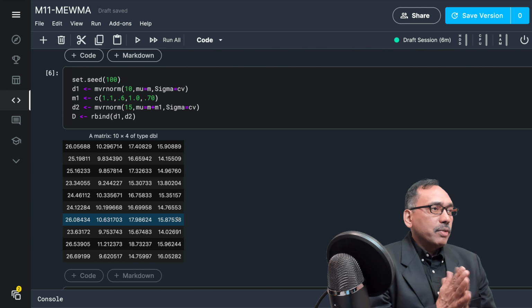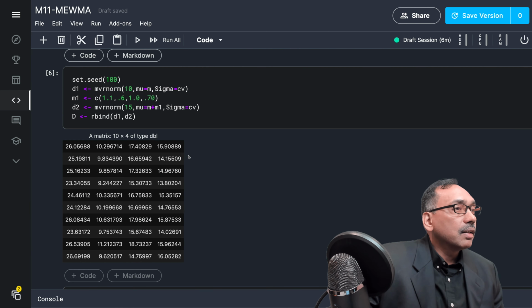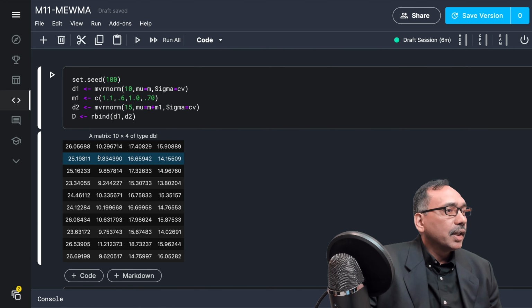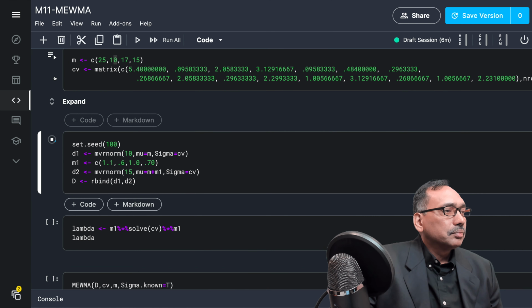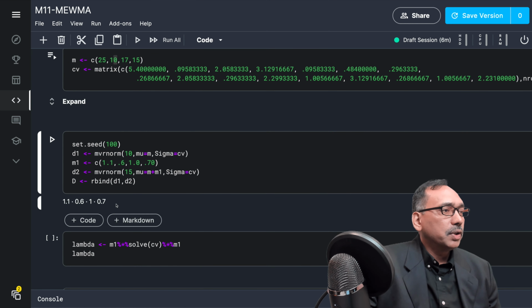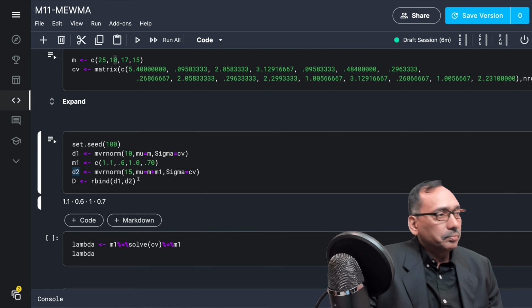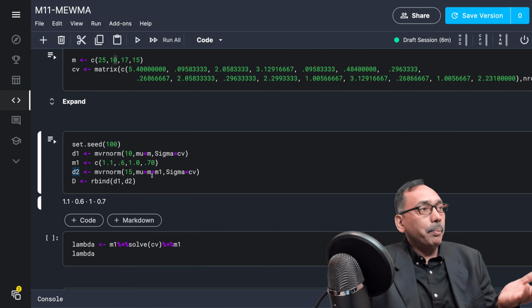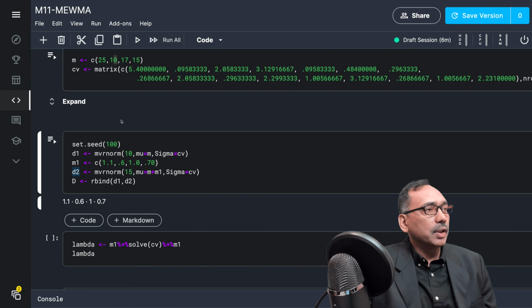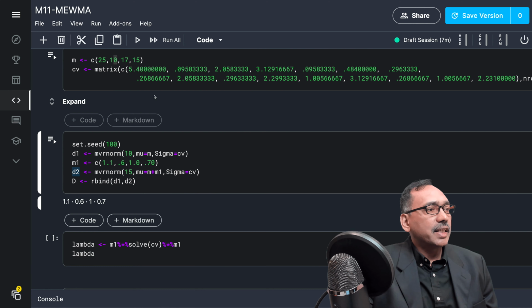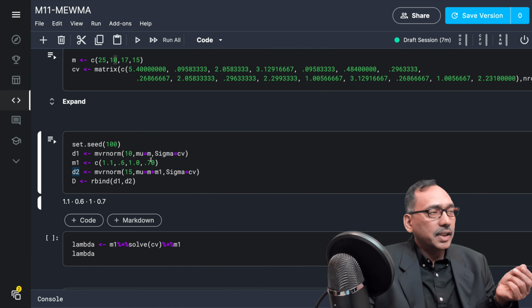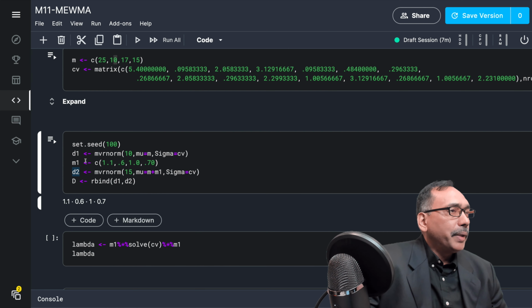And the variability comes from the covariance structure or matrix. If you look at M1, it simply has these 4 values, 1.1, 0.6, 1.1, 0.7, exactly the same thing. And D2 is now with that extra shift: M plus, like 25 plus 1.1, 10 plus 0.6, 17 plus 1.1. That's a very small shift compared to the original mean, and we are storing that in D2.